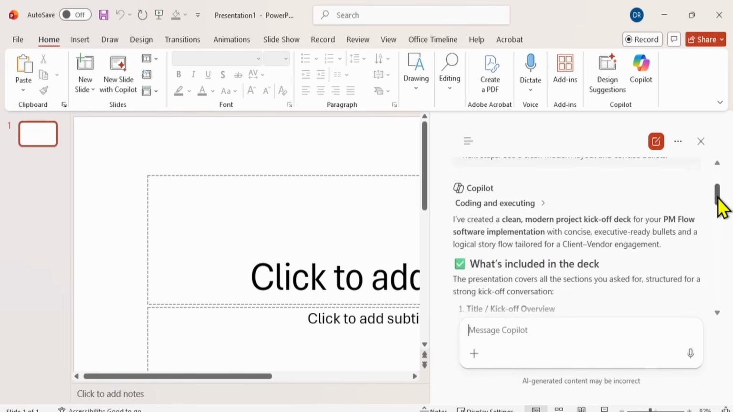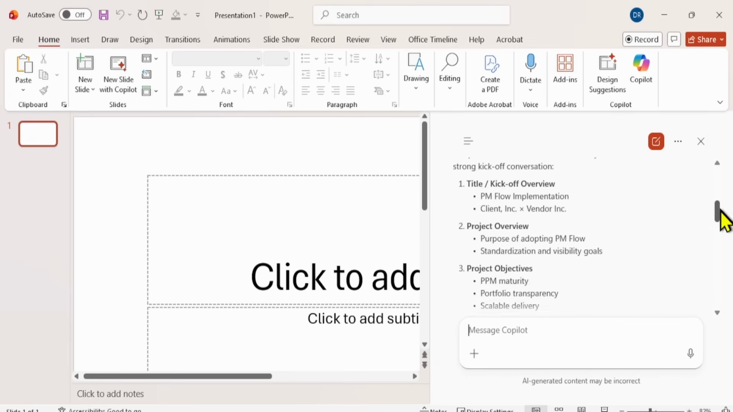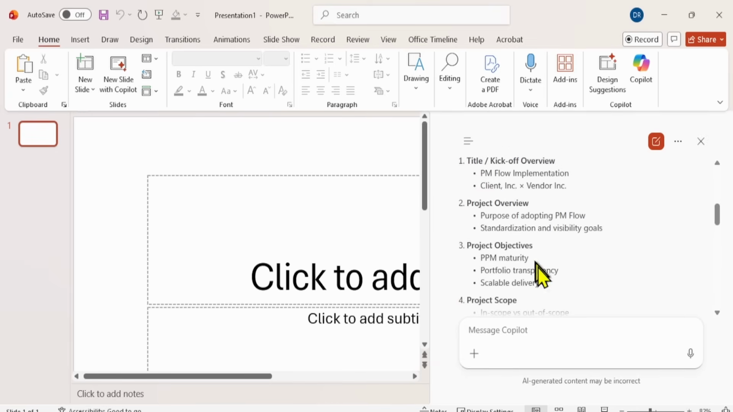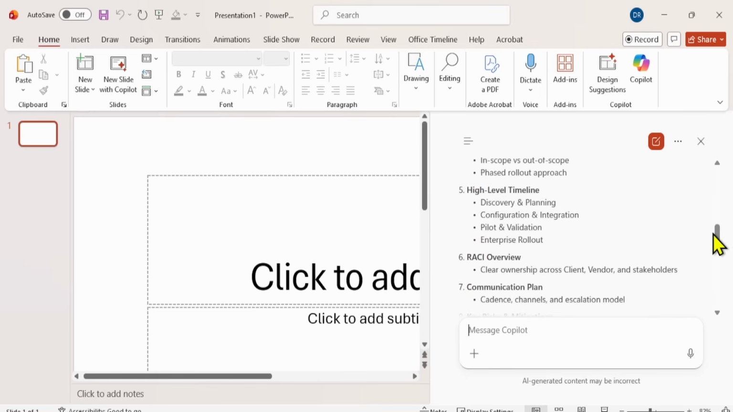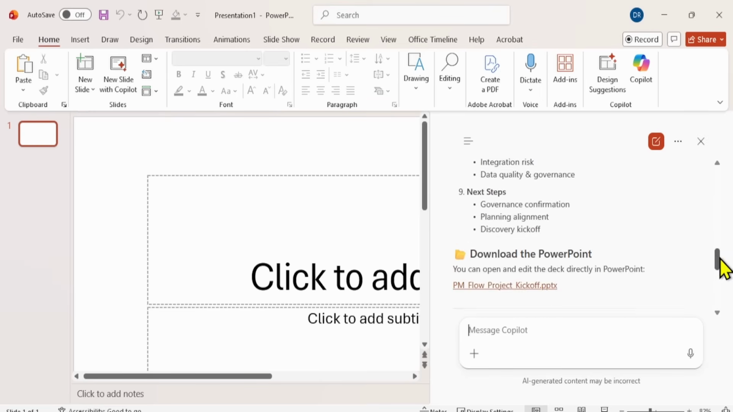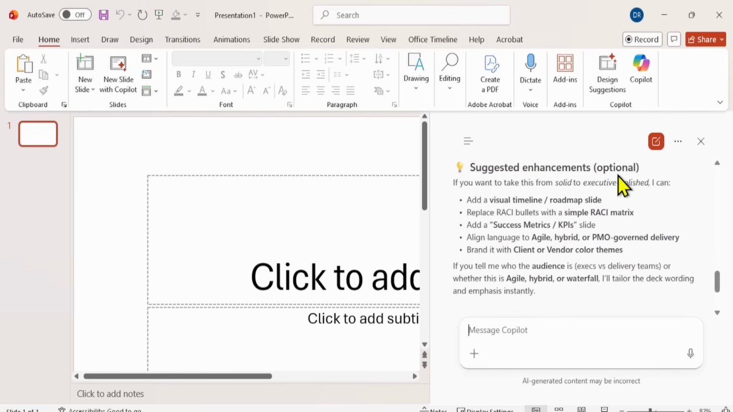When Copilot is done, it's going to notify you of the type of deck that it created. So it created a deck with these particular sections here, and these are the sections that we defined before. As we scroll down, ultimately, it's going to provide you with a link to download the actual PowerPoint. However, there are some suggested enhancements that it offers here.